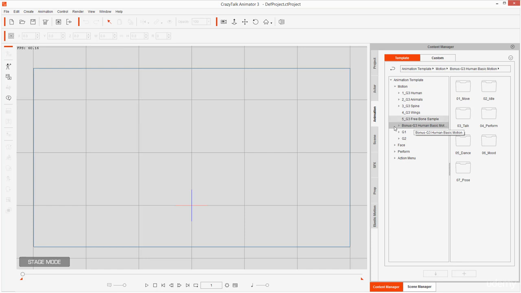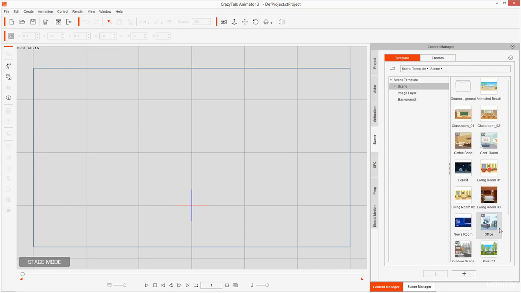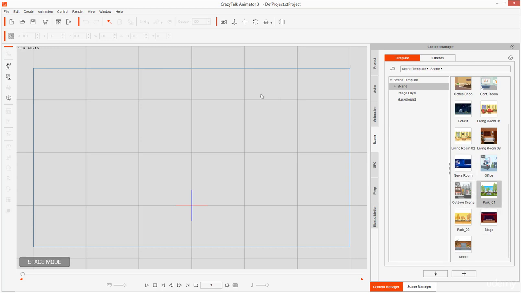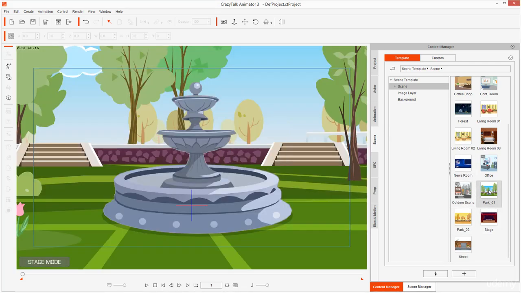Okay, now let's create a scene, okay? If you want to do this really, really quick, you can just double click. For example, let's create the park. I can just double click on the park right here, and I have a scene already made for me.